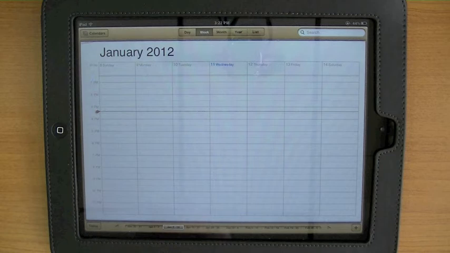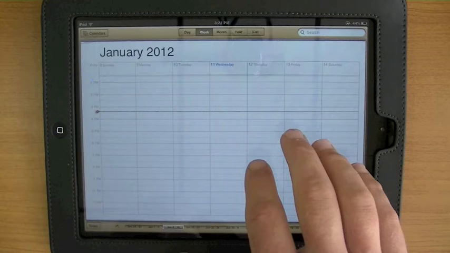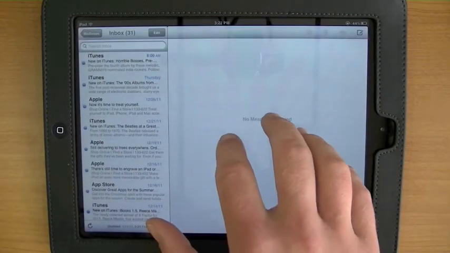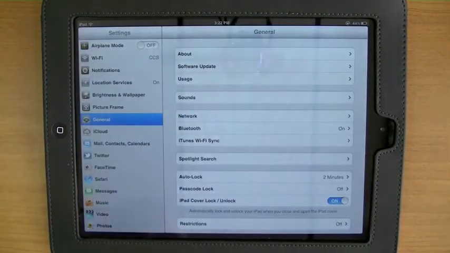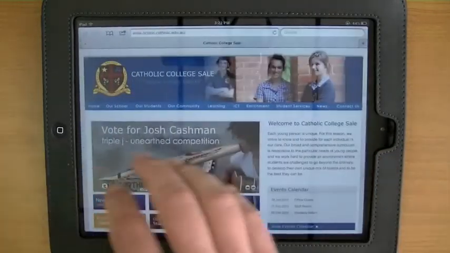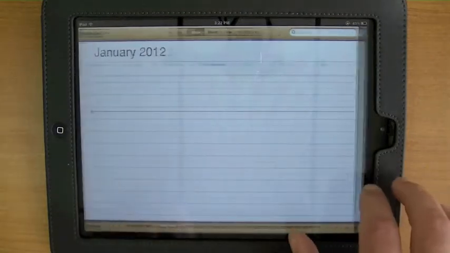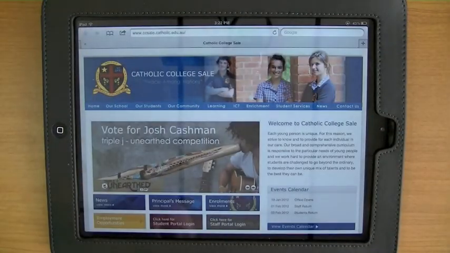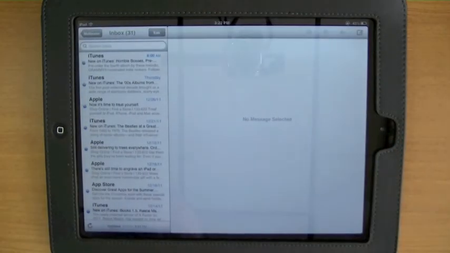But what you can also do is quickly look at what else is open. So here I'm in calendar, I can place 4 fingers on the screen and swipe across. There's my email, 4 fingers again, swipe across. There's the college website, 4 fingers, there's my settings, and that allows me to quickly multitask and check out what I have open in my various apps. So I might be composing an email, and I might be writing an email about the college website, and I can easily flick back and forth using a 4-finger swipe.